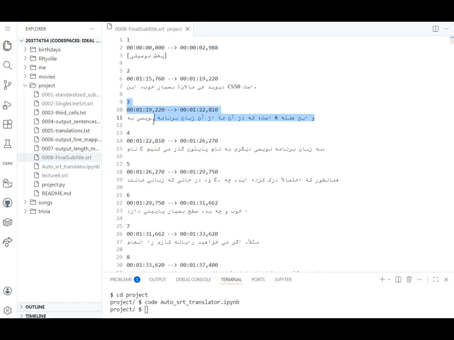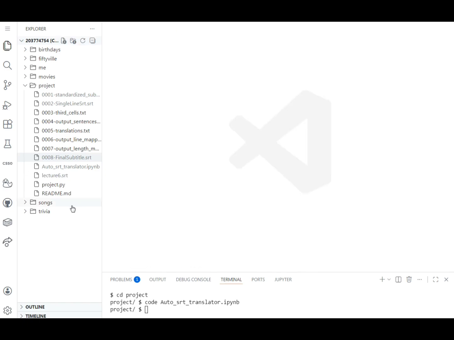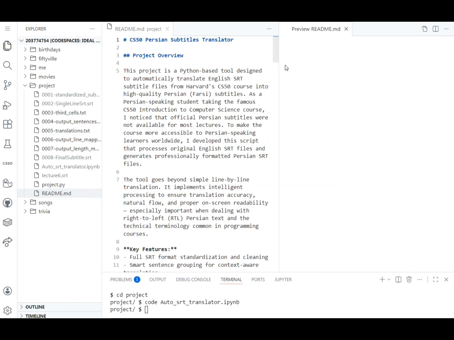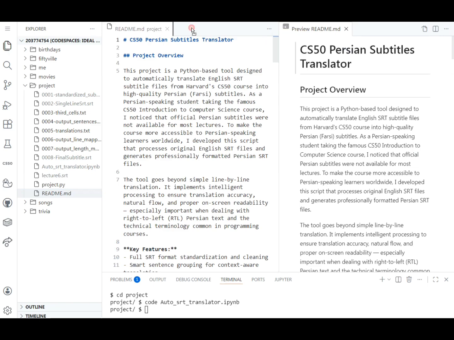Look, the Persian subtitles appear perfectly aligned, easy to read, with proper line breaks and correct direction. English terms stay intact, punctuation is in the right place, and the timing matches exactly. This tool produces subtitles that feel natural and professional, making CS50 much more accessible to Persian speakers in Iran, Afghanistan, Tajikistan, and the global diaspora.